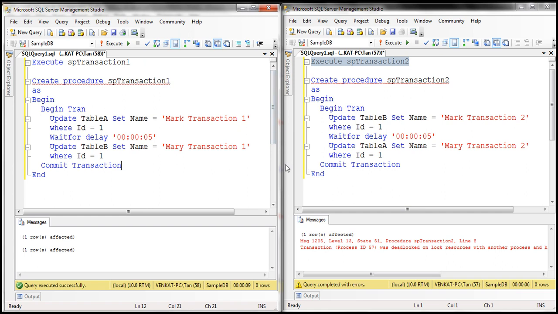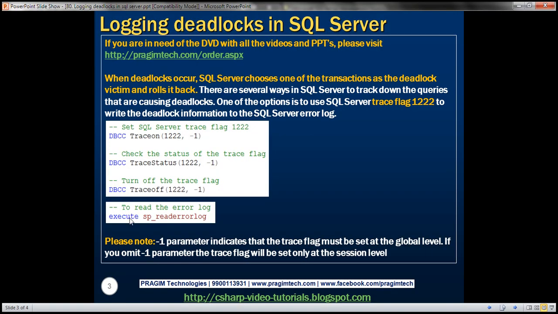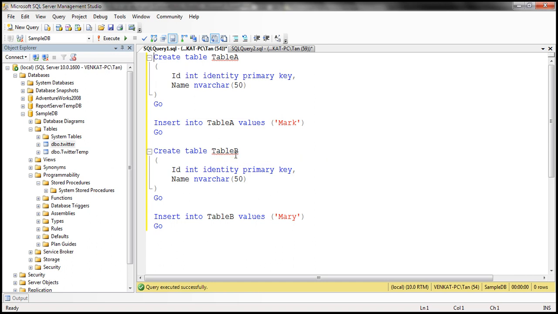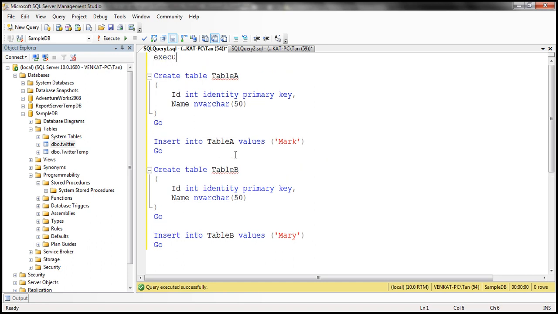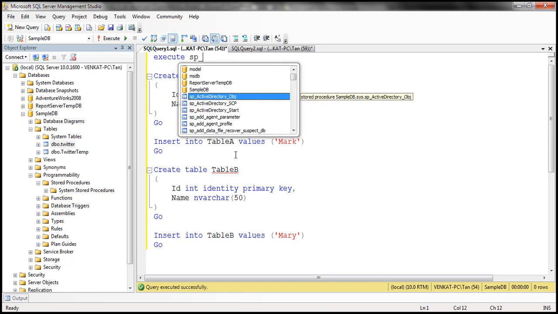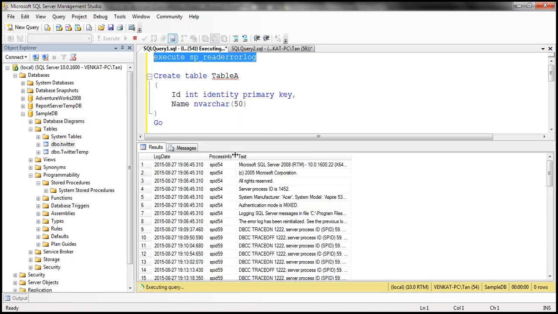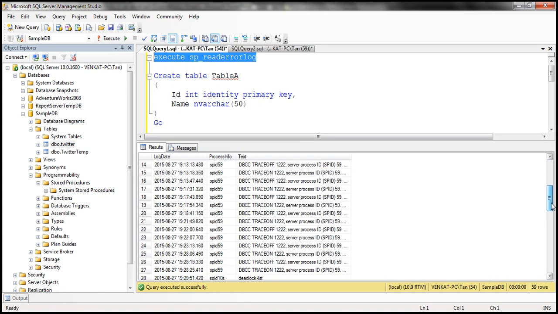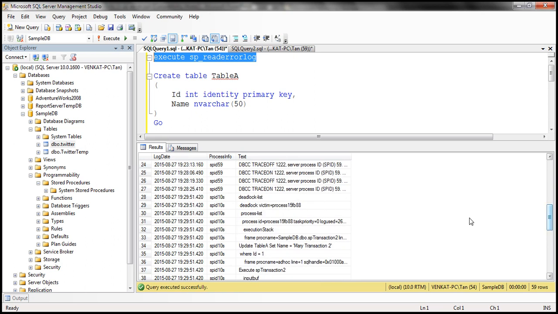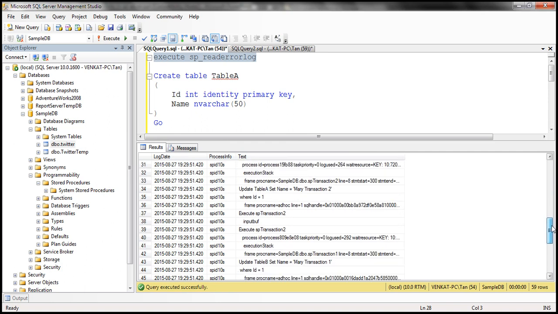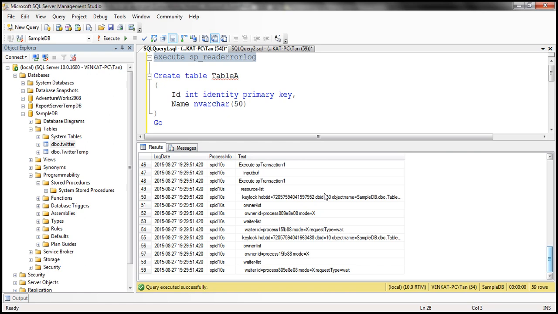So the obvious next question is how to read the error log. For that, we are going to make use of the system stored procedure sp_readerrorlog. So let's go ahead and read that. Execute sp_readerrorlog. And notice that from here, the information about the deadlock starts. In our next video, we'll discuss how to read and understand this deadlock information that we have in the error log.